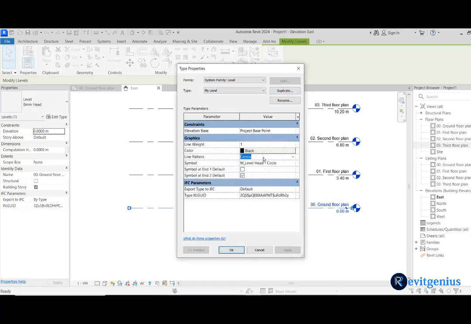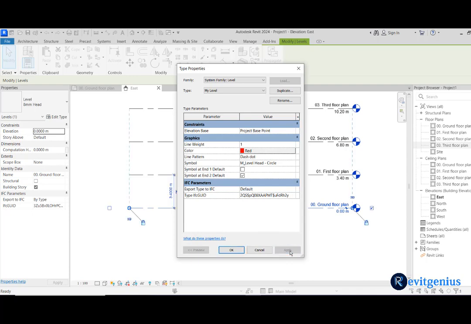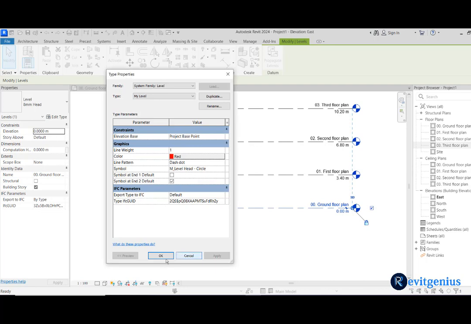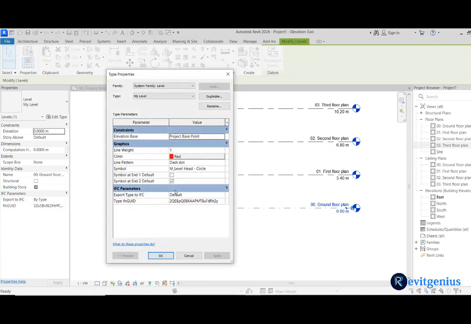Now I'm going to change it from center to, for example, dash dot. You see, it changes by itself. If I go into edit type and change it to red, for example, it changes by itself. But if I hadn't duplicated it, these other 3 would have changed with it. Okay, so I don't want this to be this color, I want it to be black. I want it to be centered.